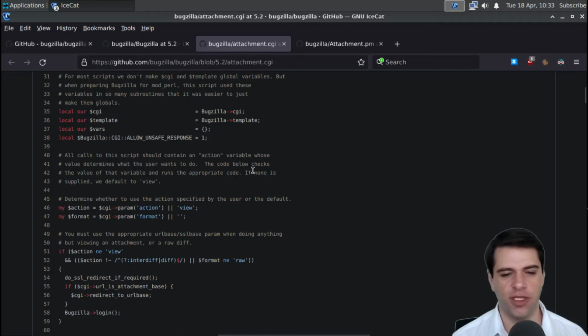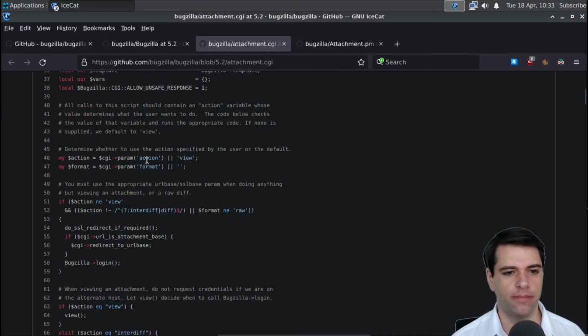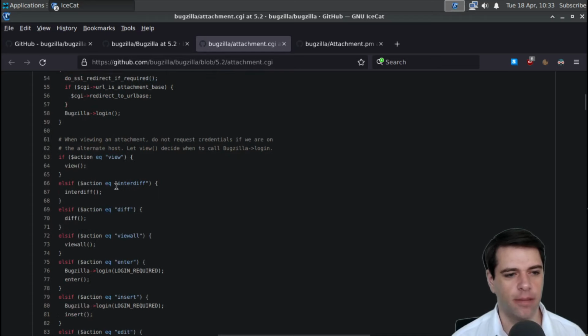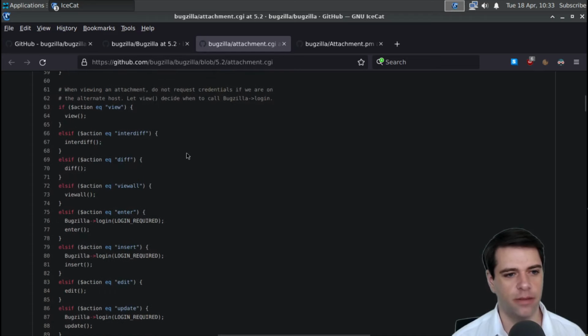So this is kind of dispatch. If none is applied, we default to view. So you pass it some action. I guess view is the default. And I guess you also pass it some format, and the default format, I assume, is the empty string, if I'm reading this correctly. I don't know what my does. My format. Okay, and then we've got this big if statement.